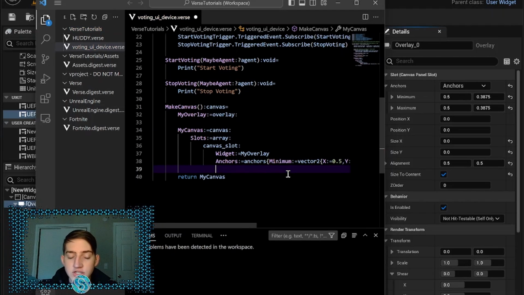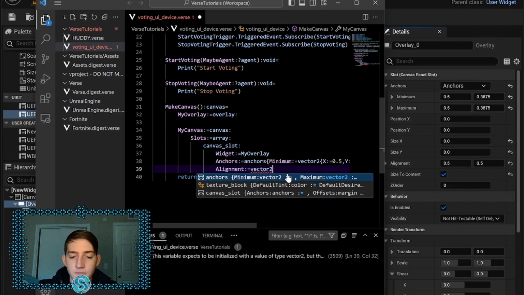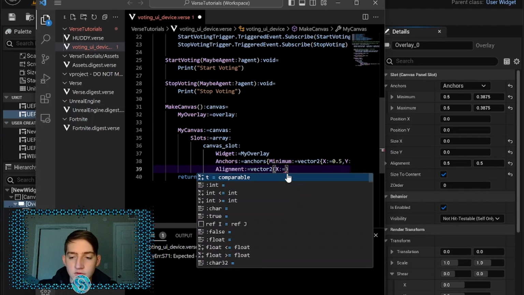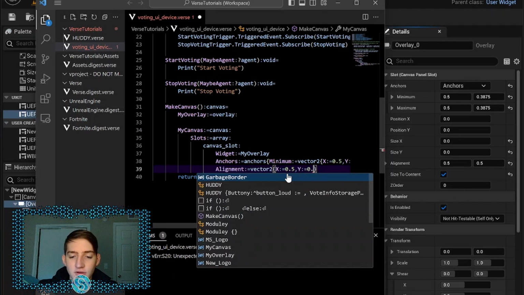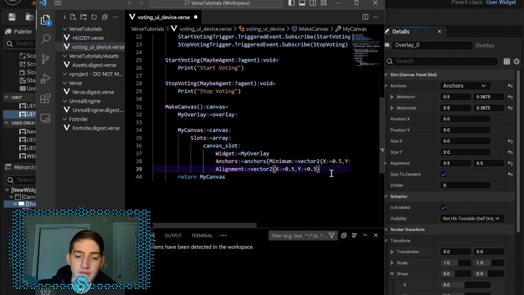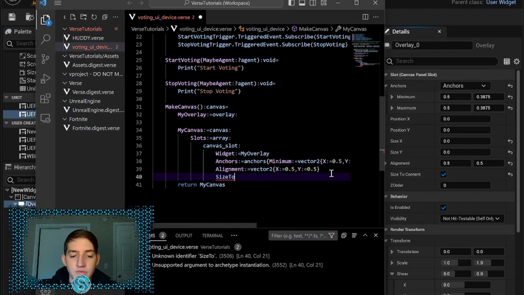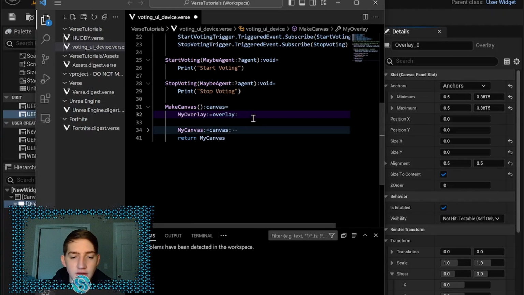We also have margins. Margins by default are zeros, so we don't need to declare those here. Alignment is also a vector 2. So x is going to be equal to 0.5, and y is going to be equal to 0.5. This is going to say that the widget is centered instead of starting at the top left. And we also want to size the content. Remember that the background image we've created is one that determines the size of the entire overlay. So that size to content is going to be true. And that's all we need for our canvas. We can go ahead and minimize that.